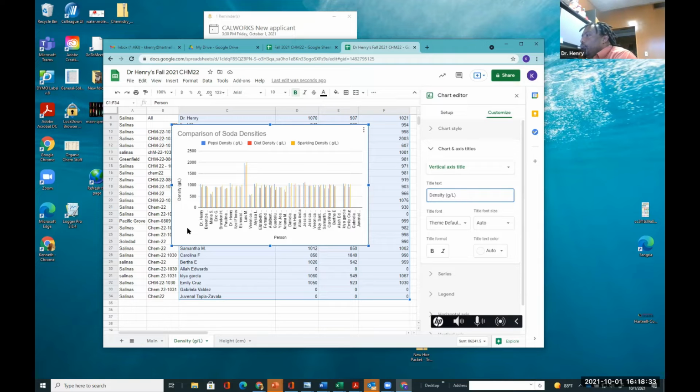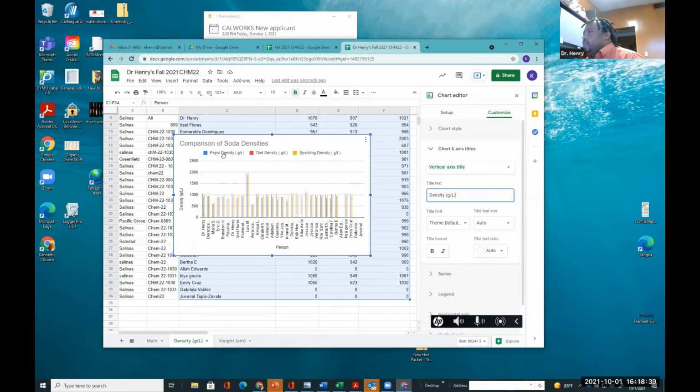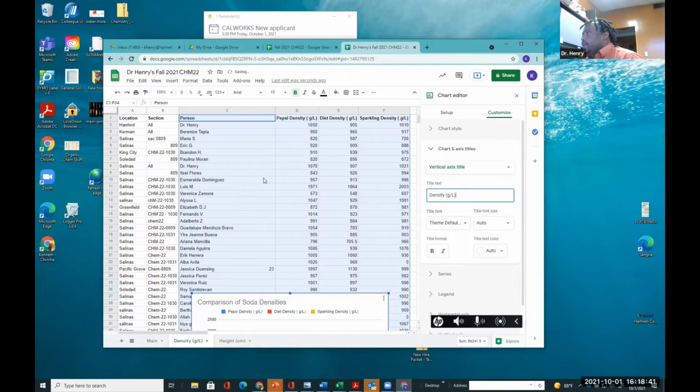Okay, so what is the general trend? If you guys take a look at the data, let's look at the table because the graph is really hard to see. So who typically has the highest densities? Pepsi. And which one had the lowest densities? For the most part, diet. Huh. So do you think that because it has a lower density, that had an effect on how much stuff is able to escape? Yeah.